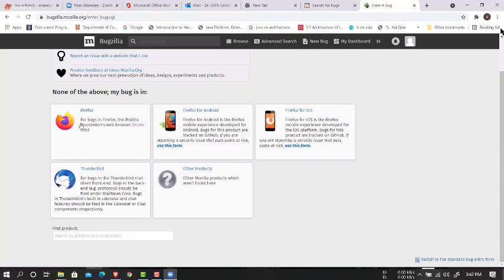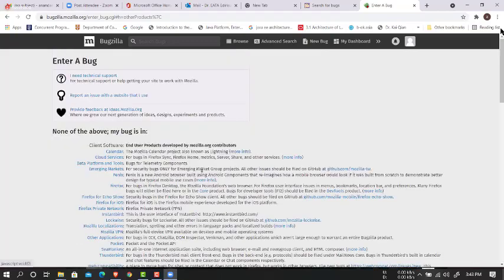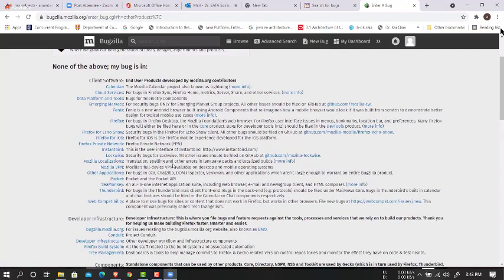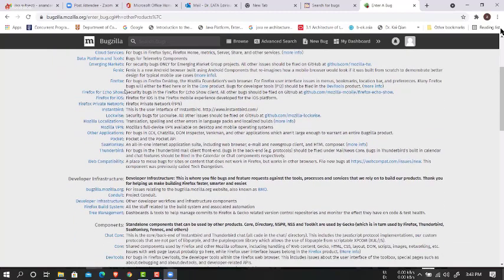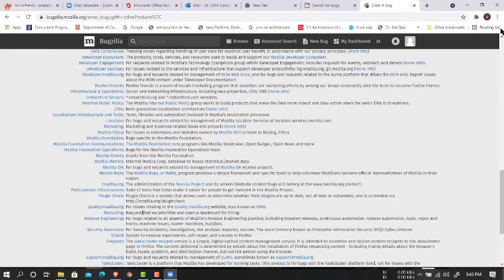You can use this to report bugs on their product, not ours. Anyway, how this works. So these are the components. They are products: Firefox, bugs in Firefox, Mozilla web browser, Firefox for Android, Firefox for iOS, Thunderbird, and other products. So the list of their products is listed here.